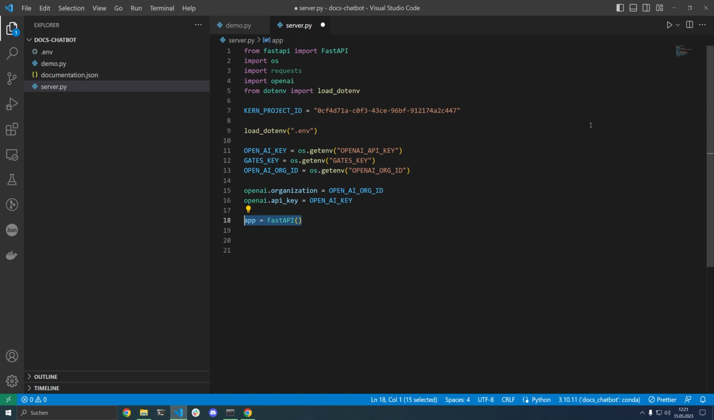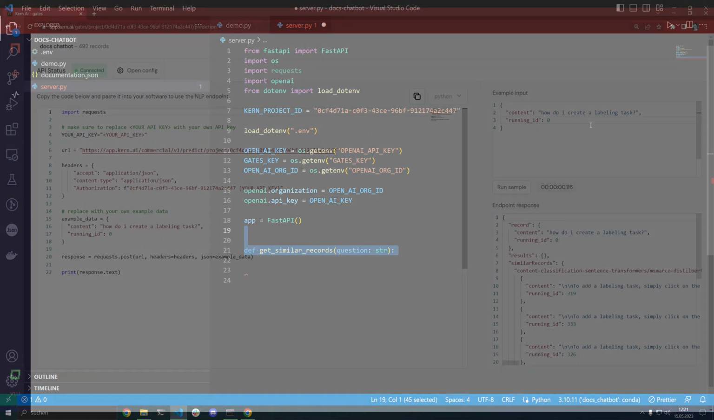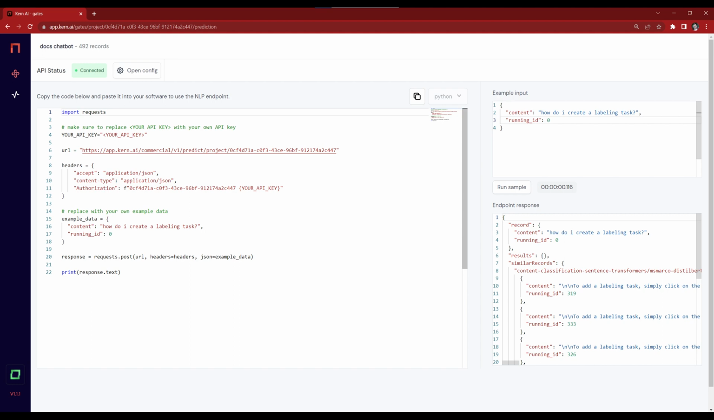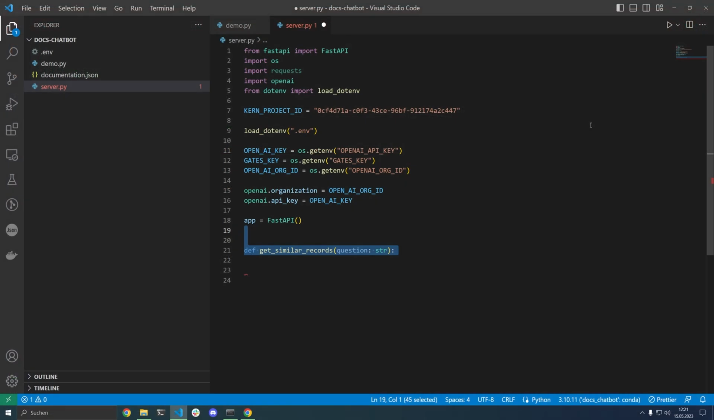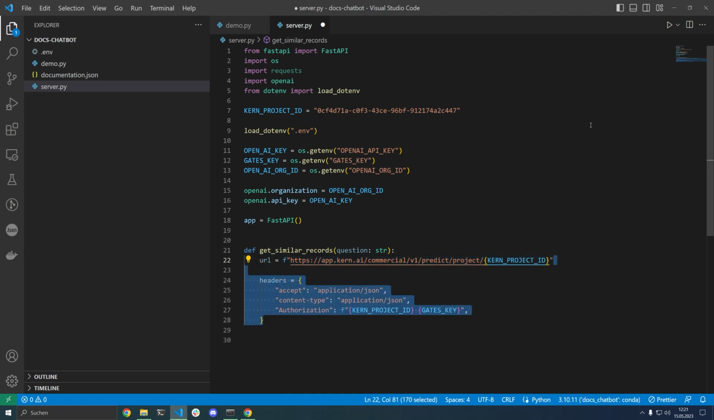As we don't want to clutter our route later, let's define a helper function called getSimilarRecords that takes the question as input. Here we will call the Gates API to retrieve similar records, just like we saw previously in the Gates UI. From there, we can also copy most of this code. The first thing we need is the URL, where our project ID is required. Then we will define the headers, where the Gates API key comes into play.